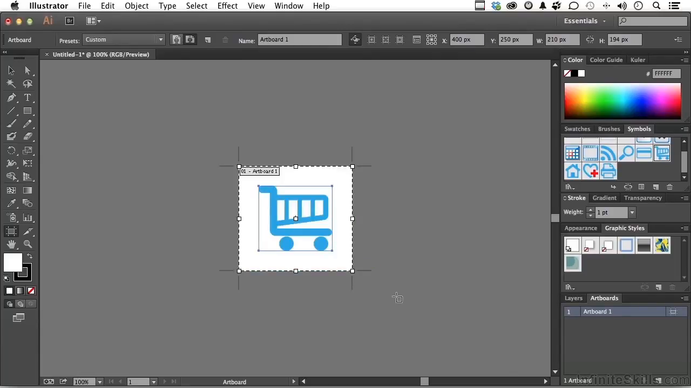Now, I began this lesson by saying that resizing an artboard from center is not earth-shattering, but it's just one more thing that makes our lives as designers just that much easier.